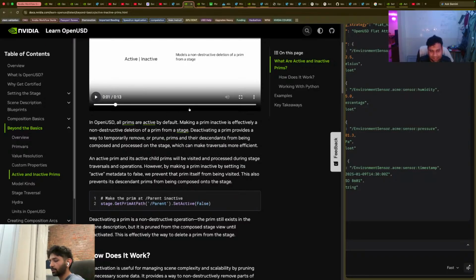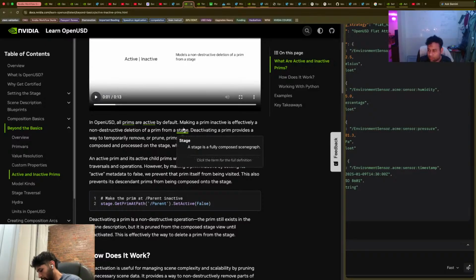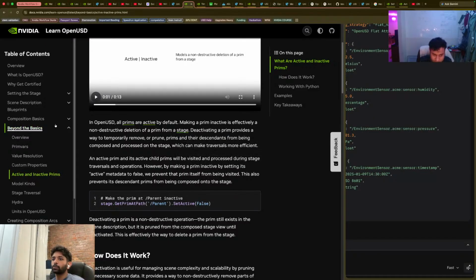Wait, wait, wait. Making a prim inactive is effectively non-destructive deletion. Oh, yes, we read the thing, right? In composition basics, if there's a scene. However, by making a prim inactive by setting its active metadata, we prevent the prim from being visited.